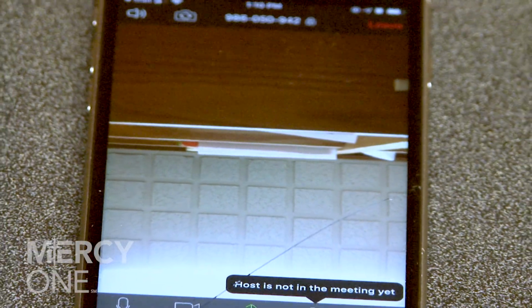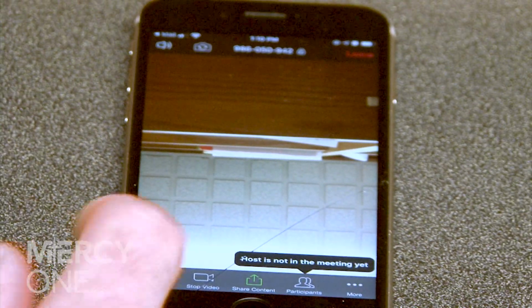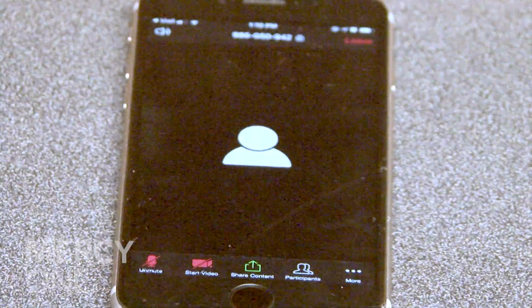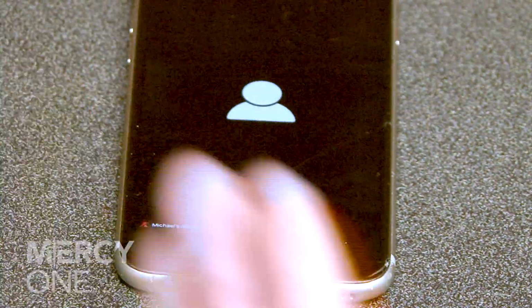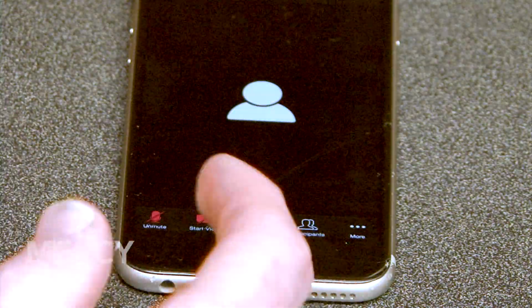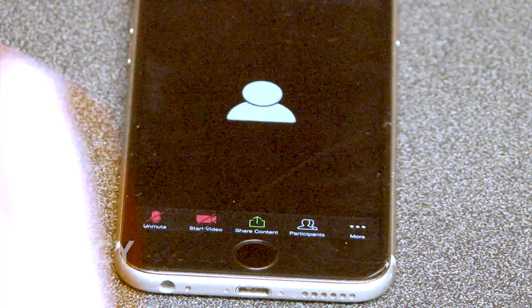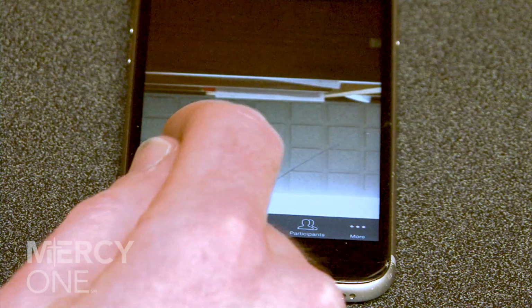So a couple of problems that happen often are that these buttons here are clicked. What these do is either mute you so the provider can't hear you, or turn off the video so the doctor can't see you. So I'm going to make sure that neither of those are red.